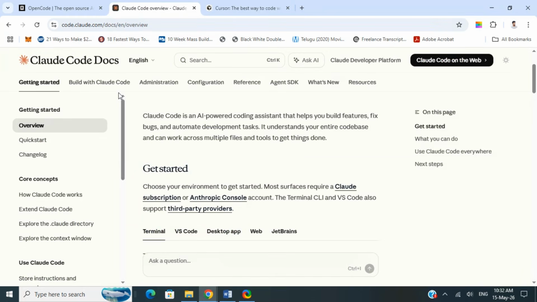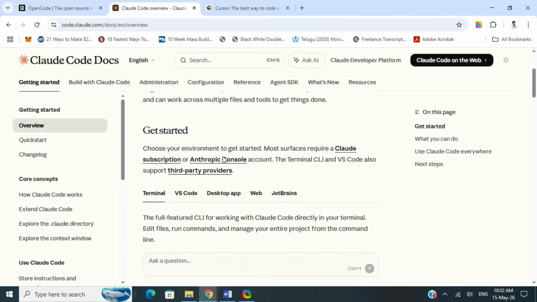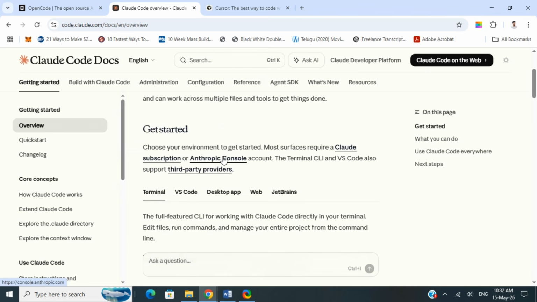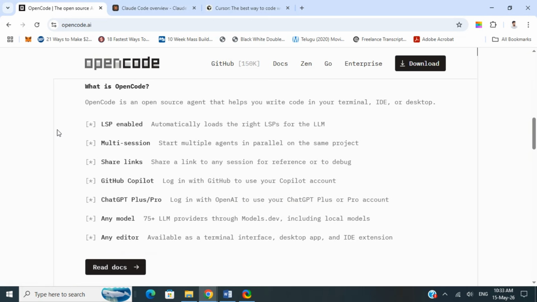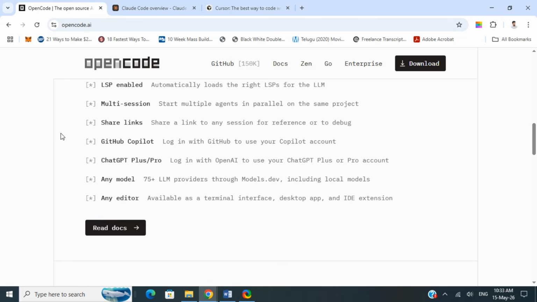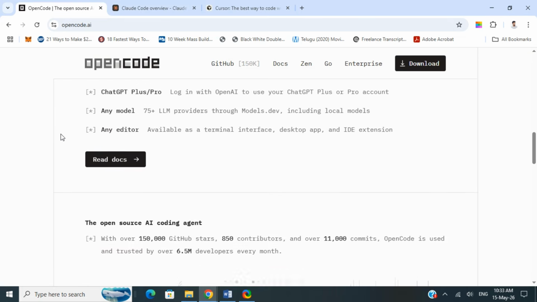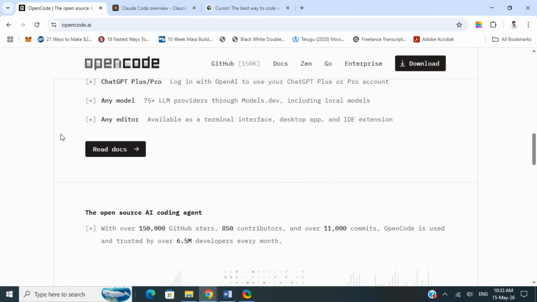Claude Code also has some drawbacks. It's slower than Cursor in rapid workflows, and it can overthink simple tasks as well. And it's expensive for heavy usage. OpenCode also has some negatives: it's not beginner friendly. There's a steep learning curve involved, and it requires more manual configuration. So it's not plug and play.